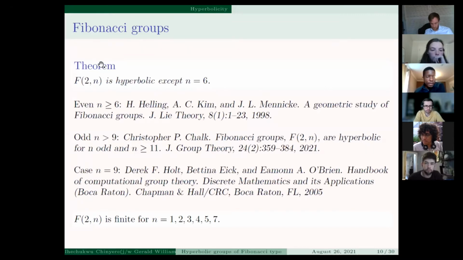So let me tell you about the Fibonacci groups. This has been done. We know that Fibonacci groups are hyperbolic except when n is equal to 6. Well, the even case was done a long time ago. Well, not so long, but anyway, 1998. But the odd case was just done this year. It's been open for a while. It was just done earlier this year by Chalk. So this is for odd cases greater than 9. These are the even cases.